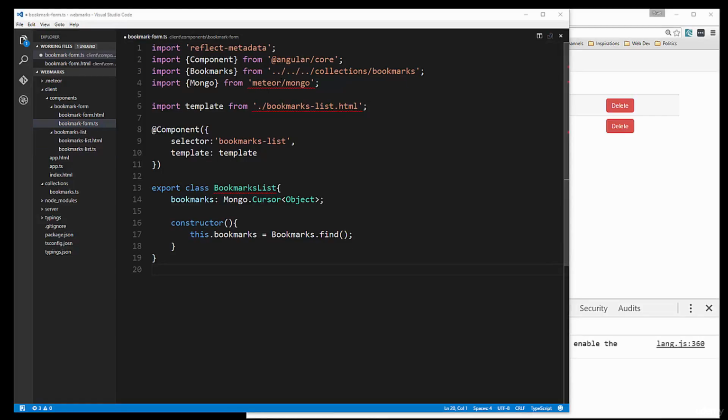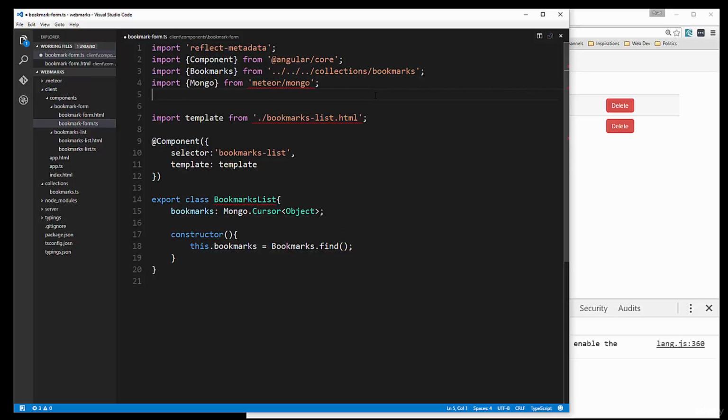Now, as I said before, the error, the red lines here, I'm not really sure why. It must have something to do with the editor, and it's not seeing Mongo Meteor correctly. But everything is working, so just kind of disregard these lines. All right, now we do need to import a couple other things here. So we want to bring in the form builder, we want to bring in control group and also validators. Okay, and those are all going to come from Angular Common.